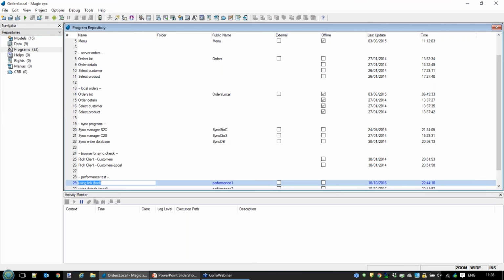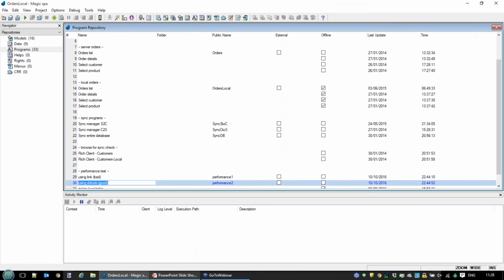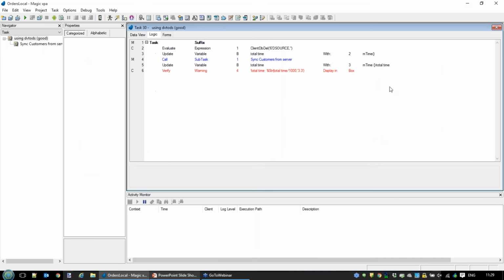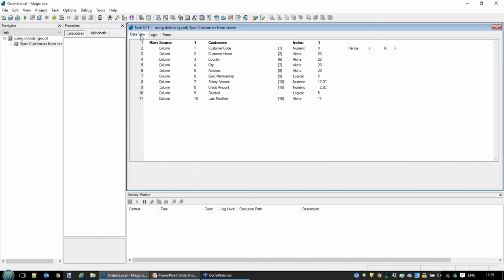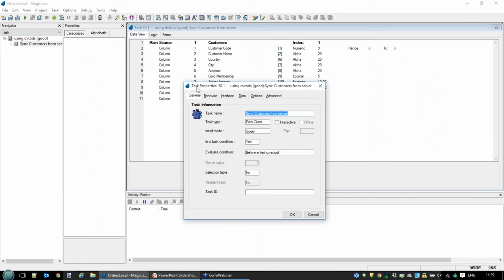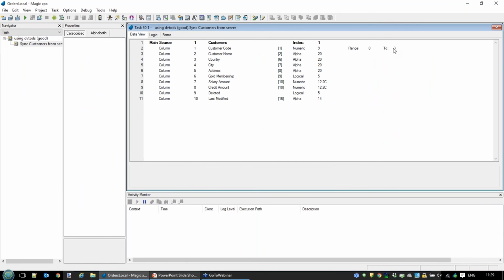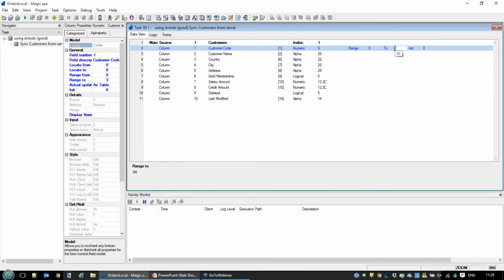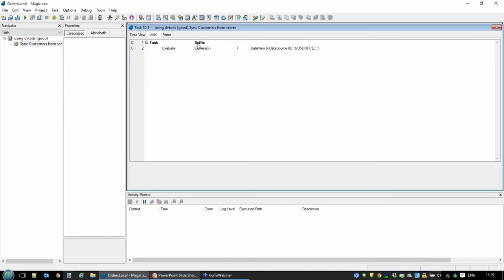Now, if you are going to have the same concept, but in the task itself, have an end task condition of yes and evaluate before, still thinking of those 50 records, and that's it. In the logic, I have the task suffix, which uses the data view to data source function. So even my task is simpler, I don't have the redundant subtask. And let's run this one. So it takes 0.2 seconds, and you can of course see that the records are there.